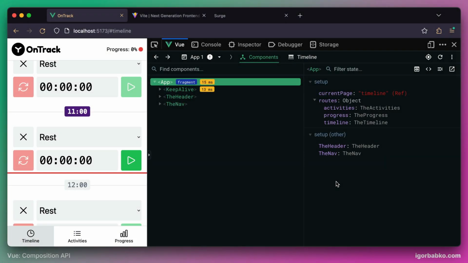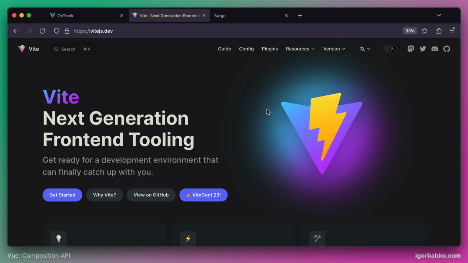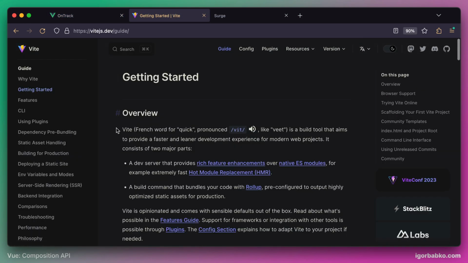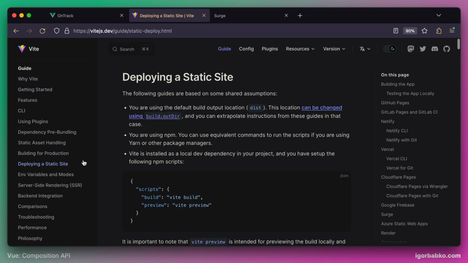Finally, we have reached the last lesson of this course, where we're going to see how to deploy our application to production. And since our application is based on Vue build tool, let's open up Vue documentation. Specifically, we need deployment page. And here we can see several deployment options with using different service providers.